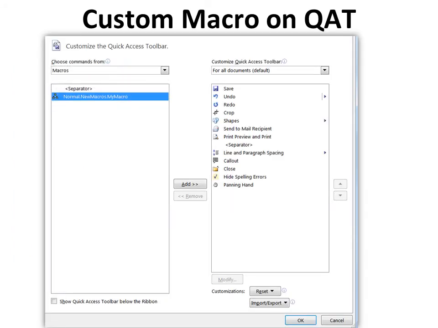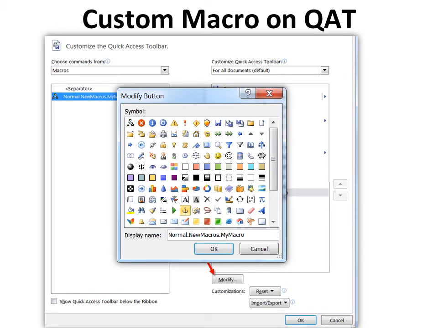If you create macros, then you will be able to choose from macros from the list, and you can see the macro that I have here. I can add it, and again, it has the same tool for all macros. So I click modify, and I can choose a different symbol. So you can modify your buttons by choosing a symbol.